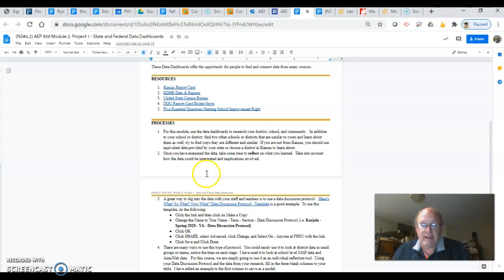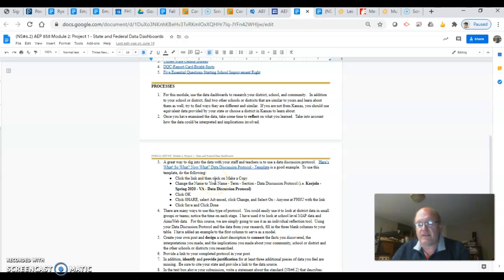And I put together a data protocol. One of the things you're going to see in this course is I'm going to give you a lot of different data protocols and templates that I've used and developed or modified from other sources. So right here is the first one, and it's called a Here's What, So What, Now What data discussion protocol. And we've used this a lot in Emporia to look at several data sets.